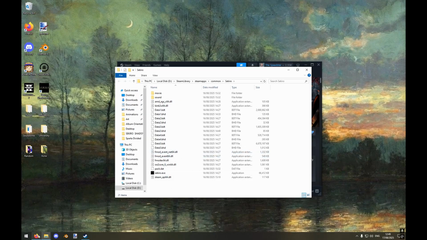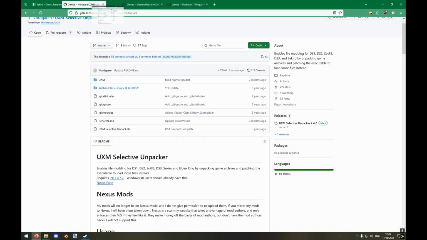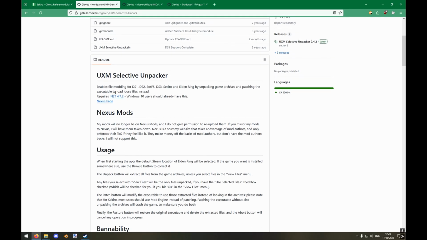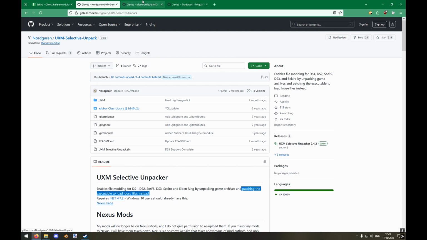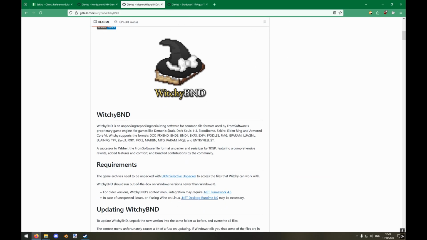For this you'll need 3 pieces of software. First, the UXM Selective Unpacker, which will enable unpacking game archives in all these games, and also allowing patching them later to mod them, but we won't be using that feature. Second will be the VBND by eVideo. Nordkaren made the UXM, which will unpack all the compressed file formats used by From Software games, such as DCX, BND3 and other ones, mostly DCX.